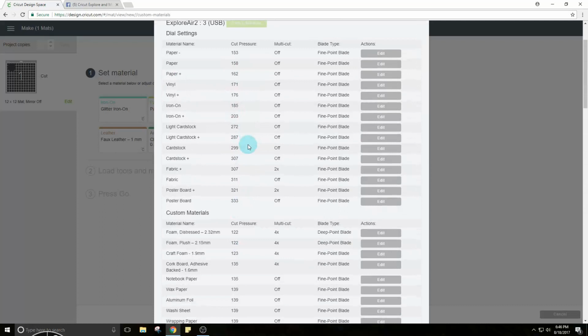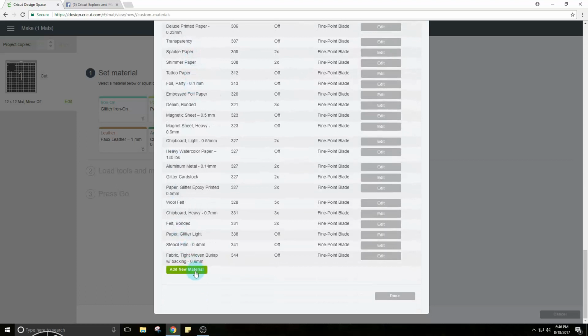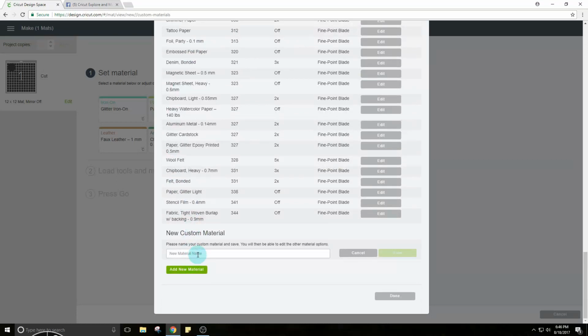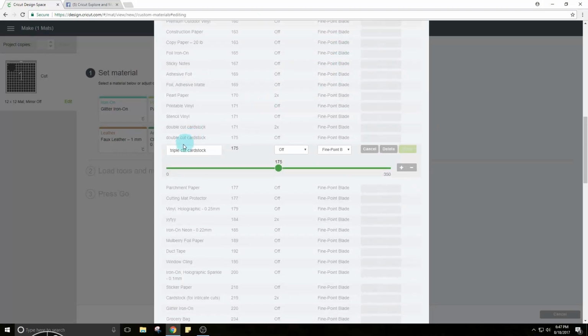So to find the button to make a new material, you scroll all the way to the bottom, click Add New Material, and then you name your new material. I'm going to make mine Triple Cut Cardstock, just to give it a name. Click Save, and then you'll notice a slider bar showed up at the very top of the window, and it says Triple Cut Cardstock. You can rename it before you save it again.